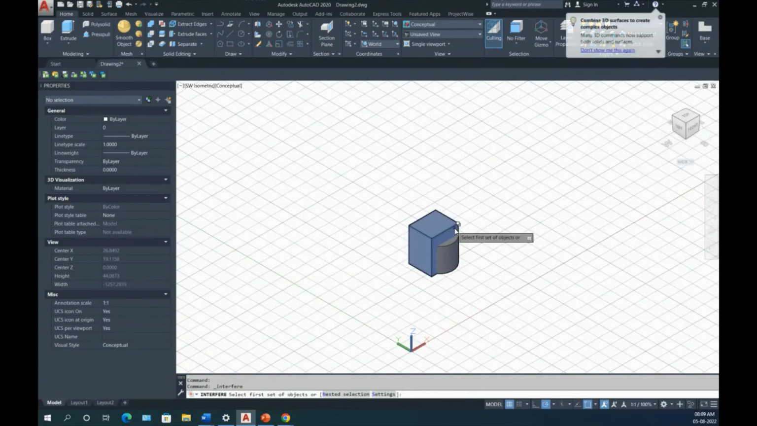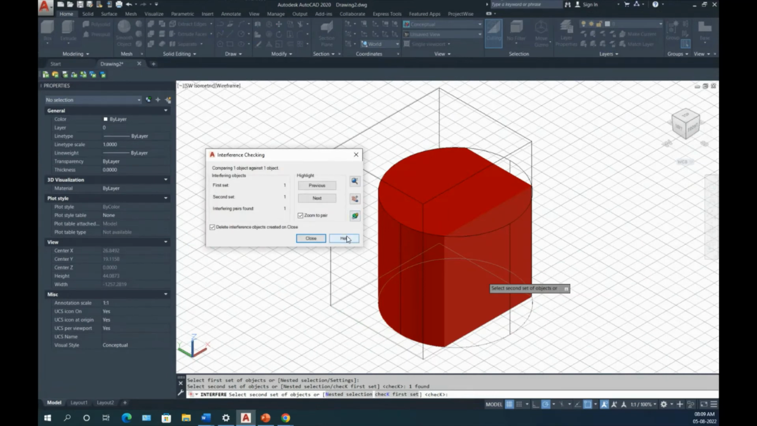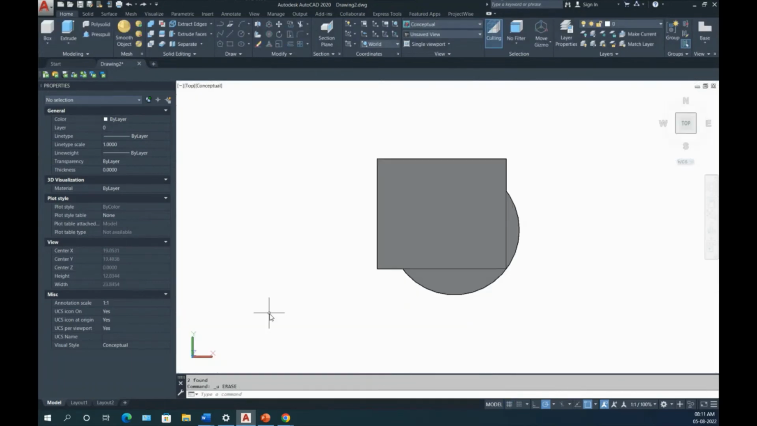Next option is interfere. I will select any one object and select the second object. I press enter. So it will show this clash, where it is clashing. So this tool works like that.